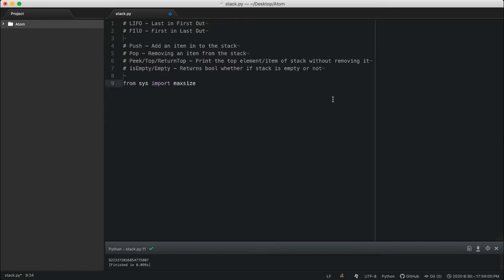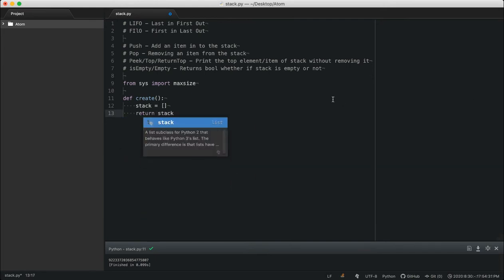So moving right along, let's create the functions that we need for the stack. So first, of course, we need to create a stack, right? So we will do def create, and then we will have stack equals an empty list. So this is the array list implementation, and then we return stack. Pretty simple. This is just creating the stack and then printing the stack.